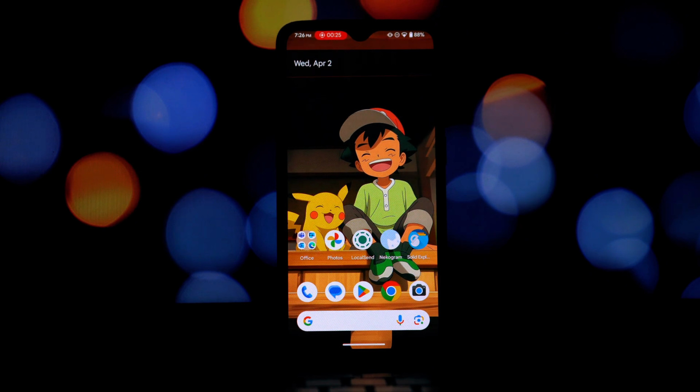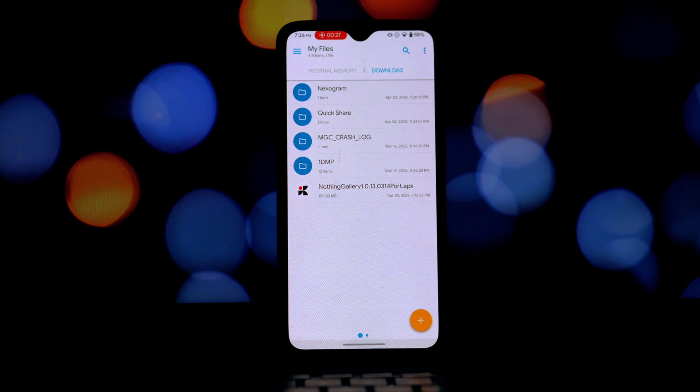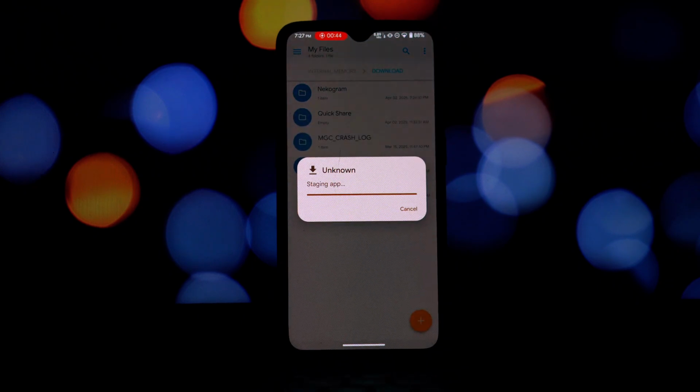For those unfamiliar, Nothing OS has garnered a lot of attention for its clean, minimalist aesthetic and intuitive user interface. One of its standout apps is the Gallery, which embodies this design philosophy perfectly. This ported version brings that same experience to your phone, offering a fresh alternative to your stock Gallery app.